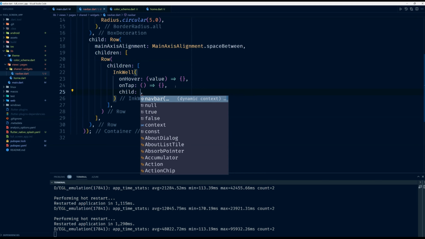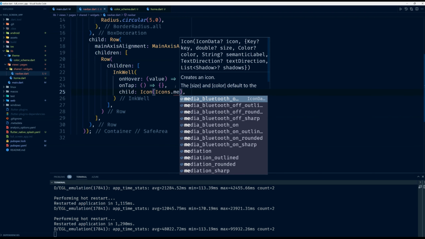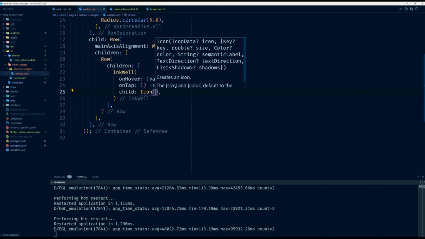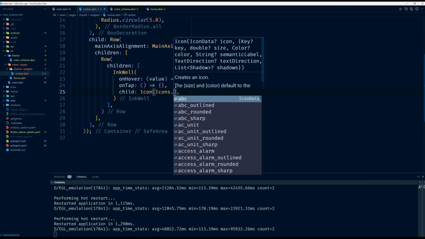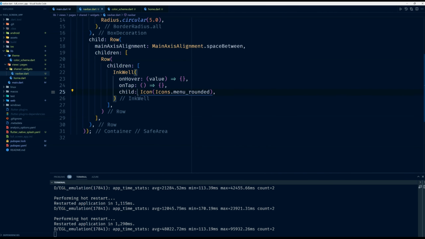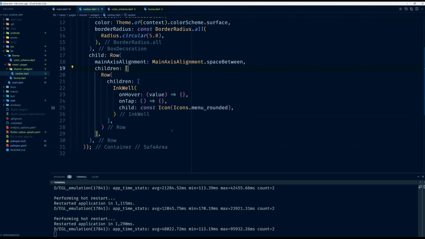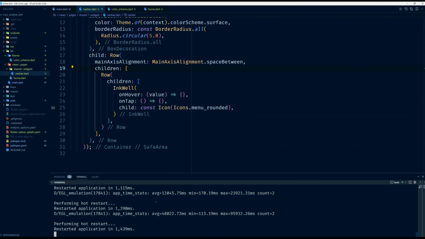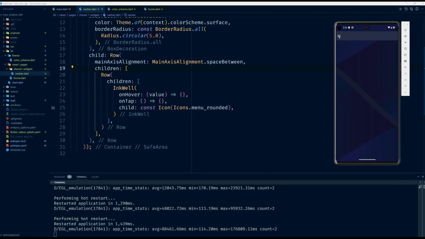The child of this InkWell is going to be an icon. So I'm going to pass in an Icon, Icons dot menu rounded, and I could have this one as const as well. Okay, so I'm going to restart that, bring up the application again, and now as you can see, we have a menu here.